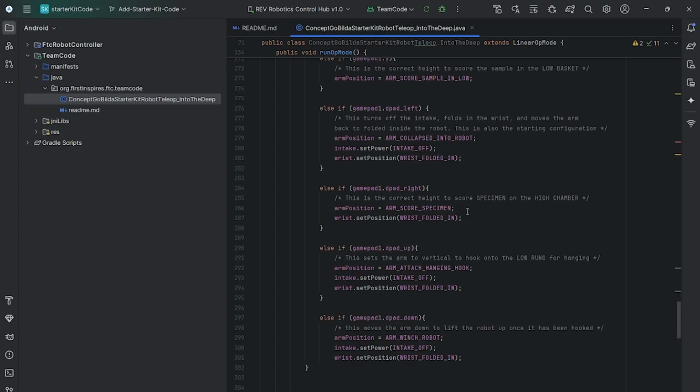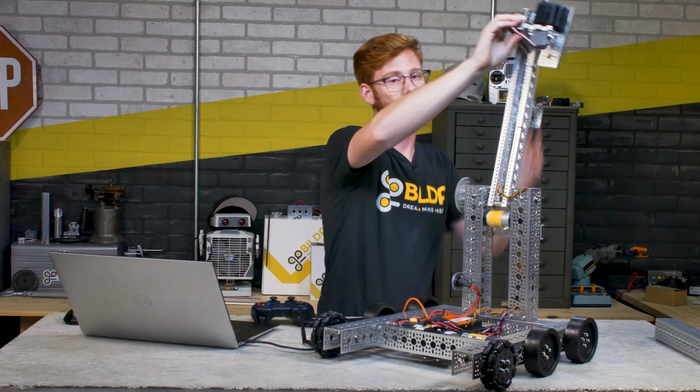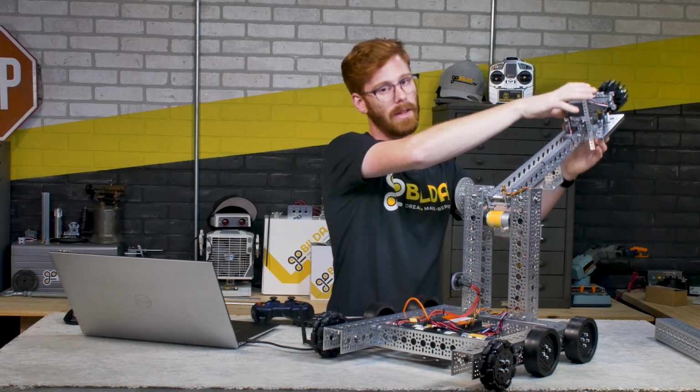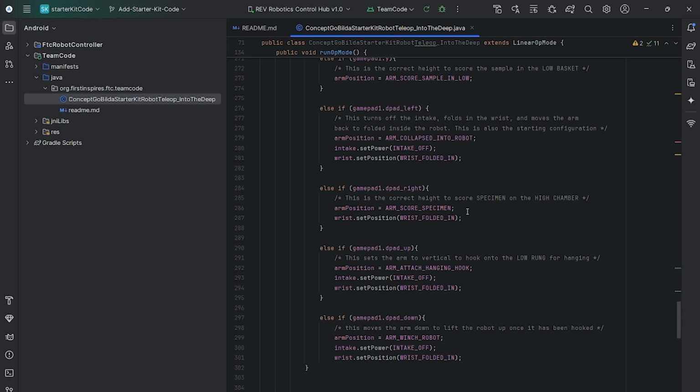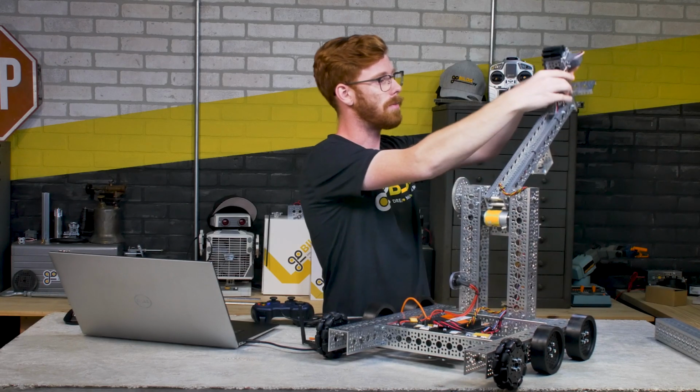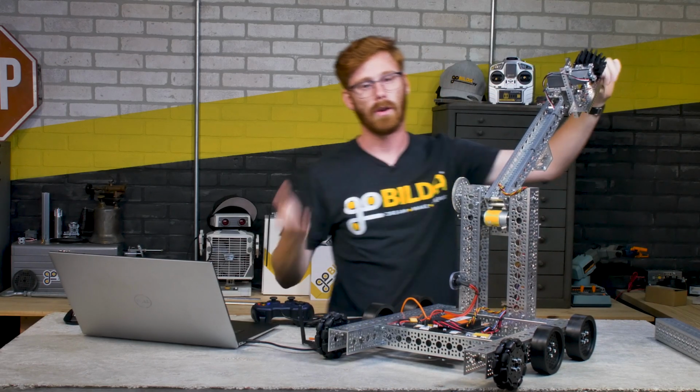If you click gamepad right, this is the orientation you want to be in to score a specimen. So it's going to move the arm out to here, and it's going to keep the wrist folded like this. Or if you pick up a specimen, it's going to lift up the arm and rotate the wrist so that you can hook it onto that bar.